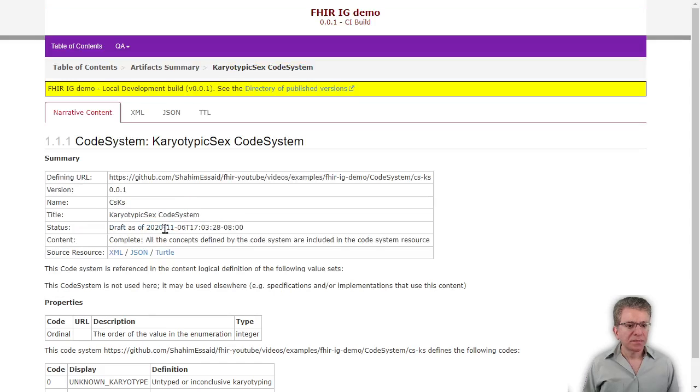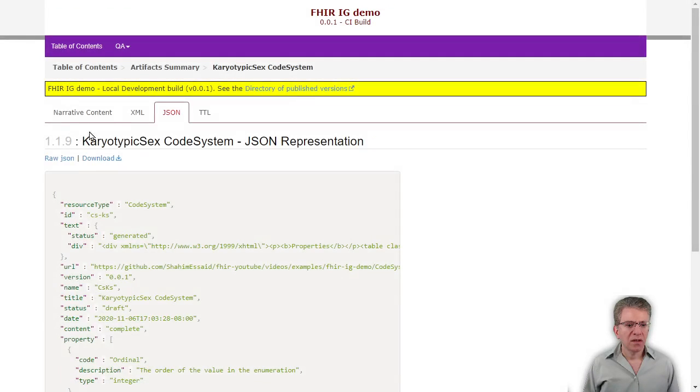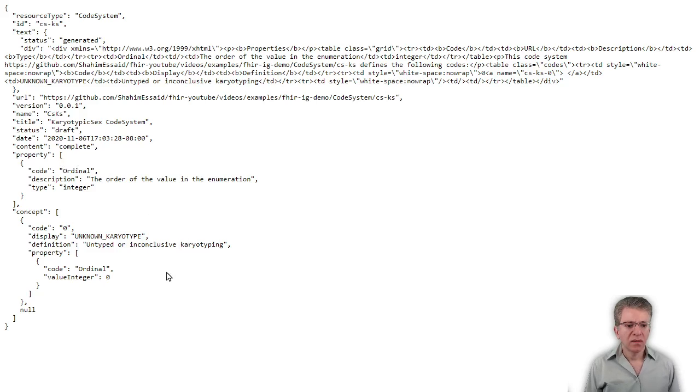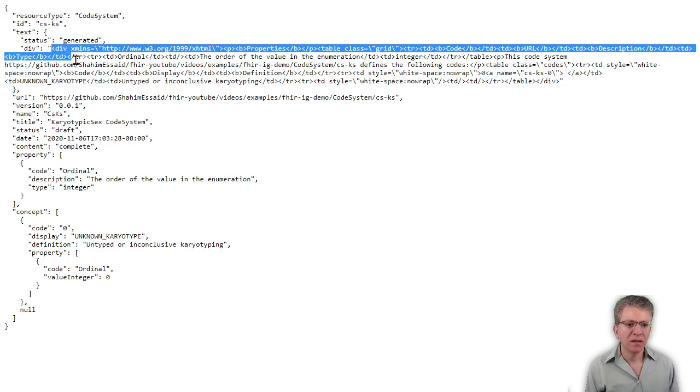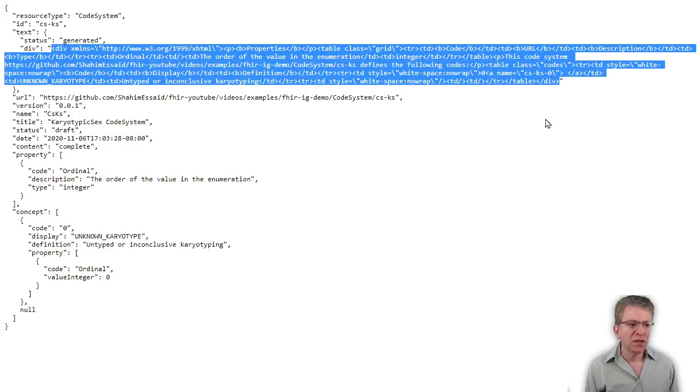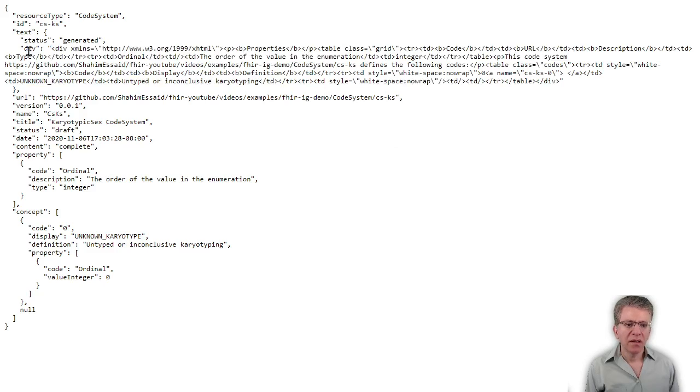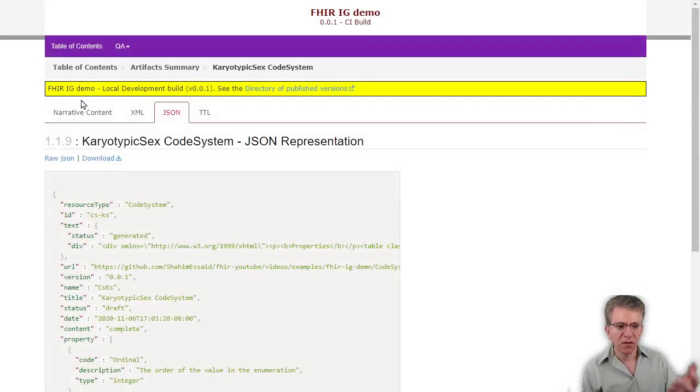Now, if you look at the JSON for this and go to the raw JSON, you'll see more or less the same thing. There's nothing really new here. This narrative, under this text field, which is usually HTML, you can see here is marked as generated. The tooling generated it, and it created this structure here, and the content of this div field, which is under text, is meant to be usable for human use.